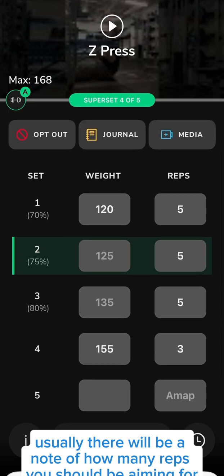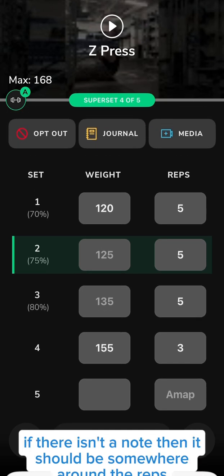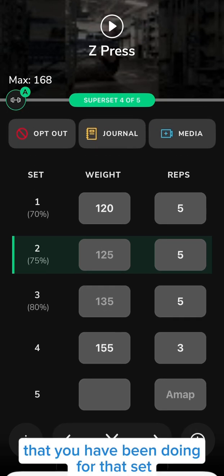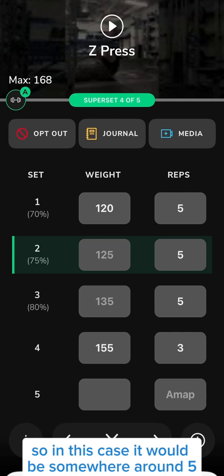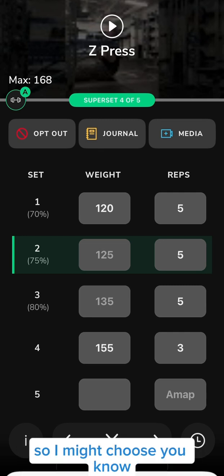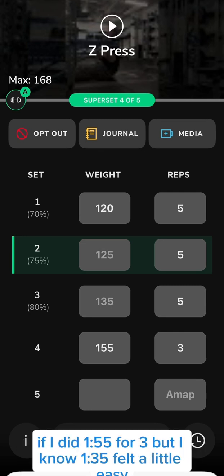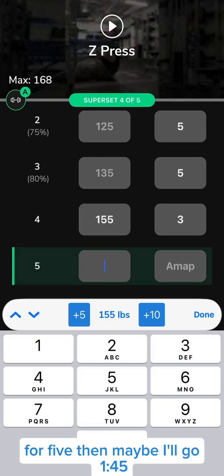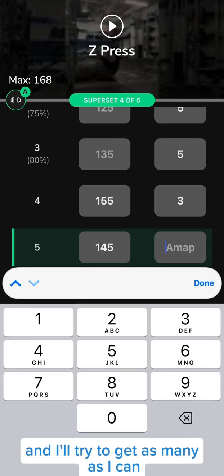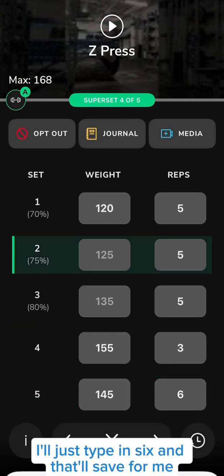Usually there will be a note of how many reps you should be aiming for. If there isn't a note, then it should be somewhere around the reps that you have been doing for that set. So in this case, it would be somewhere around 5. So I might choose, if I did 155 for 3, but I know 135 felt a little easy for 5, then maybe I'll go 145 and I'll try to get as many as I can. Let's say I go through and I get 6, I'll just type in 6 and that'll save for me.